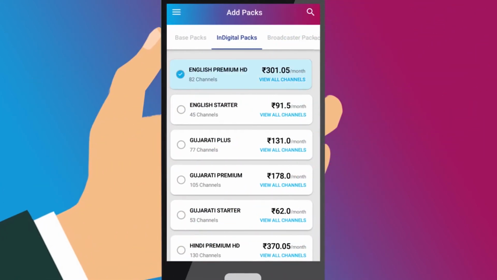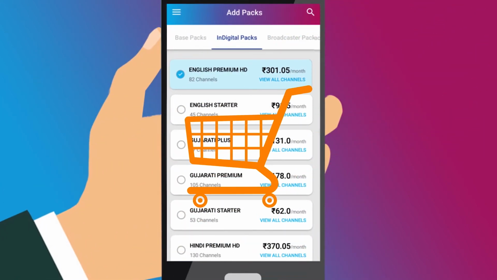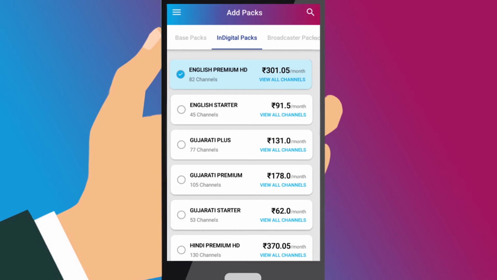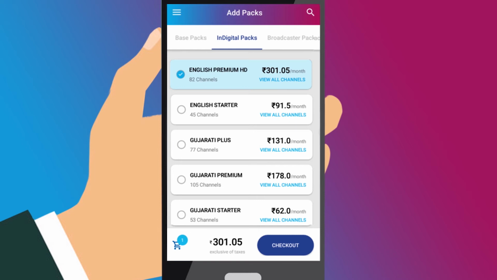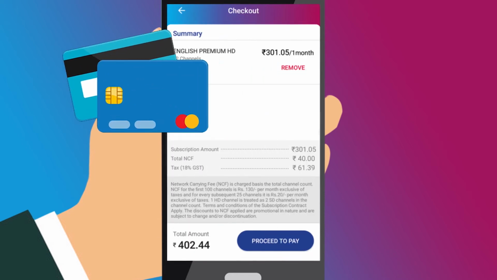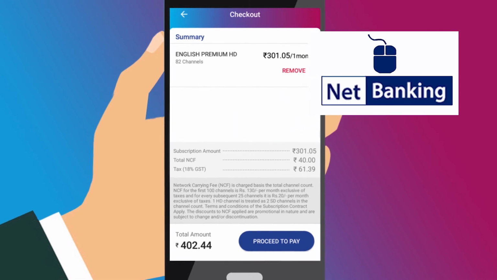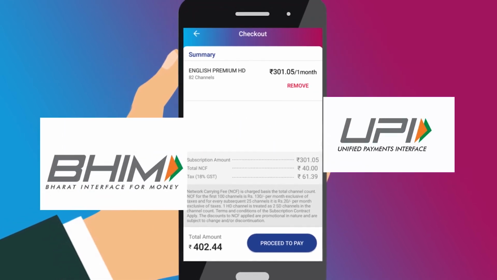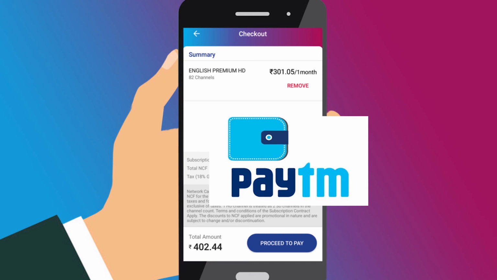On selection, the packs will get added to the cart showing the total price of your selection. And on confirmation, you will be taken to the checkout page where you can make online payment using credit or debit cards, net banking, Bheem UPI and your Paytm wallet.